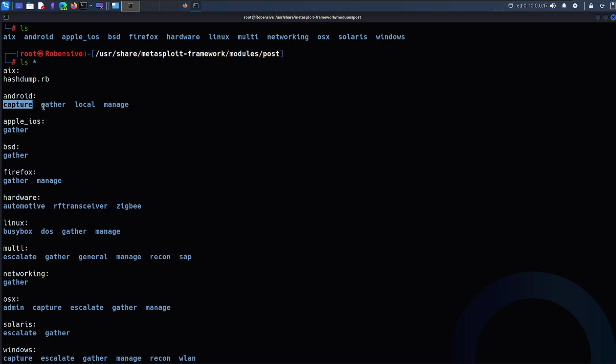Within Android, there are some scripts for capturing something, gathering something, some local related scripts, some management related scripts, and so on and so forth. For iOS, gathering information; for BSD, gathering information; Firefox, gathering and managing; hardware, automotive, and some other types of hardware here. For Linux, BusyBox related, denial of service, gather and manage.